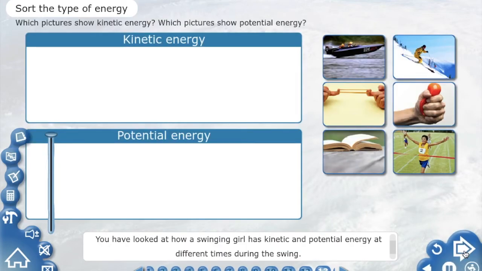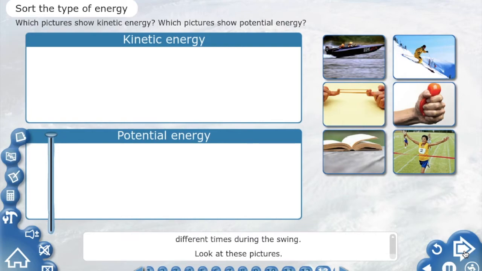You have looked at how a swinging girl has kinetic and potential energy at different times during the swing. Look at these pictures. Which pictures show kinetic energy? Which pictures show potential energy? Drag your answers into the correct locations.